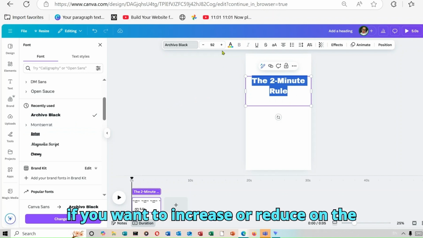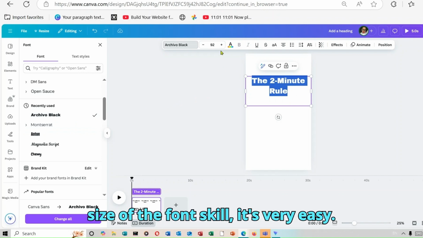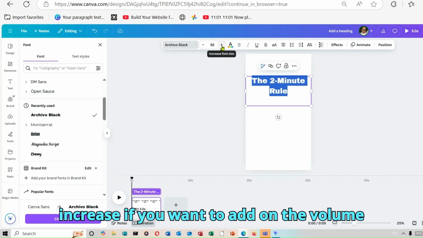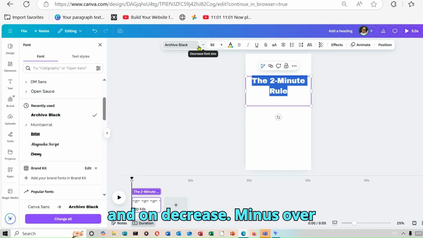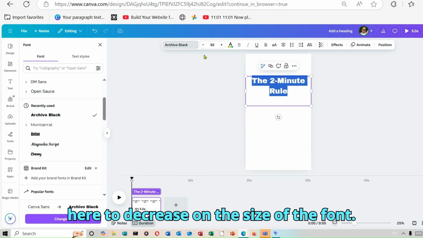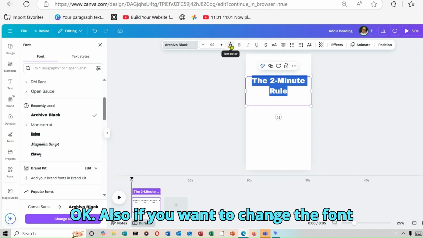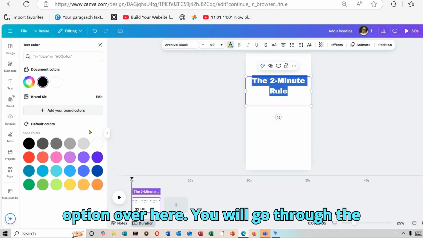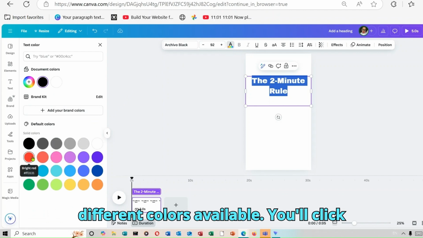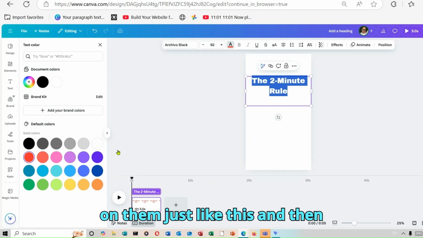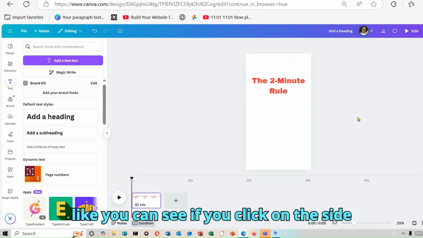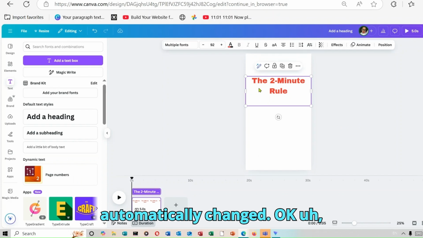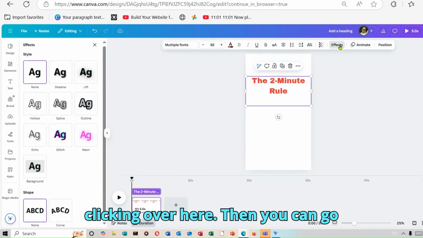Then if you want to increase or reduce the size of the font, still it's very easy. All you have to do is click on plus if you want to increase it, and on minus over here to decrease the size of the font. Okay. Also, if you want to change the font color, you can go ahead and click on this option over here. You will go through the different colors available. You will click on them just like this. And then like you can see, if you click on the side, you will see that the color has automatically changed.